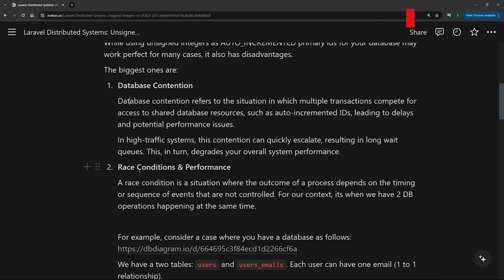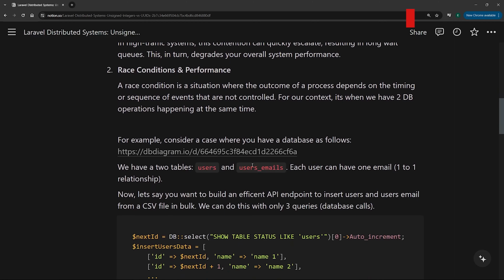The second is race conditions in performance. Basically, a race condition is the outcome of a process depending on the timing or sequence of events that are not controlled by you. For our context, it's when you have two database operations happening at the same time. And I have an example here.